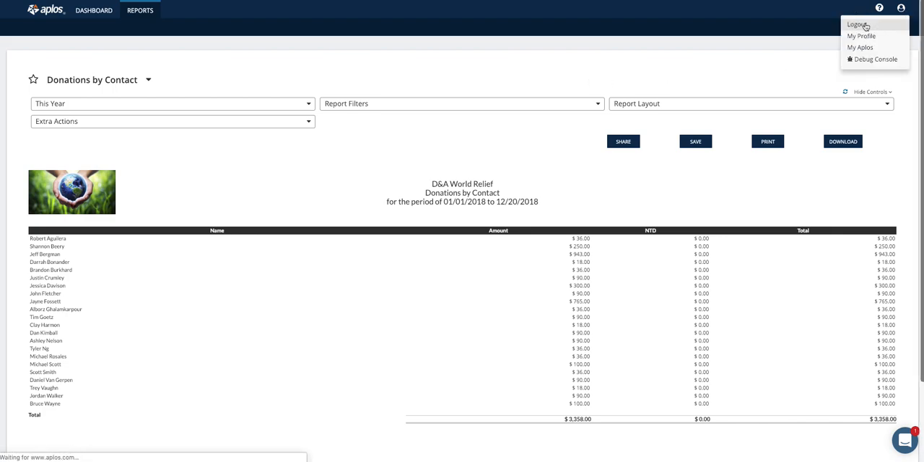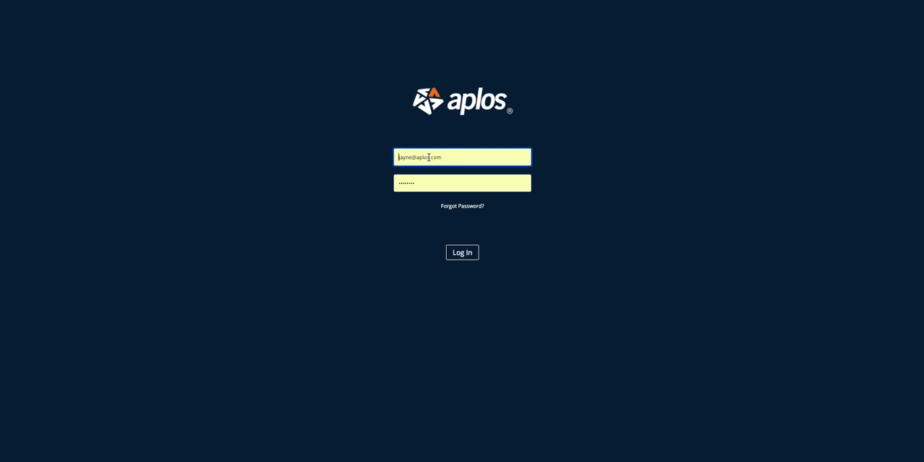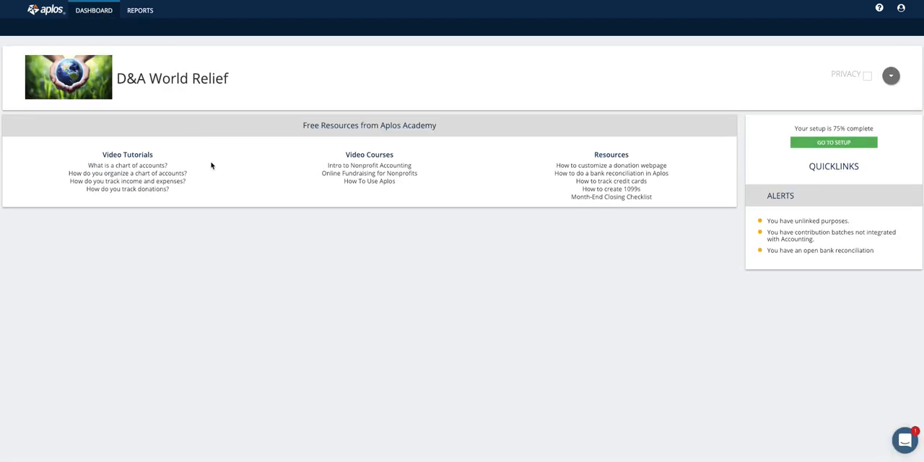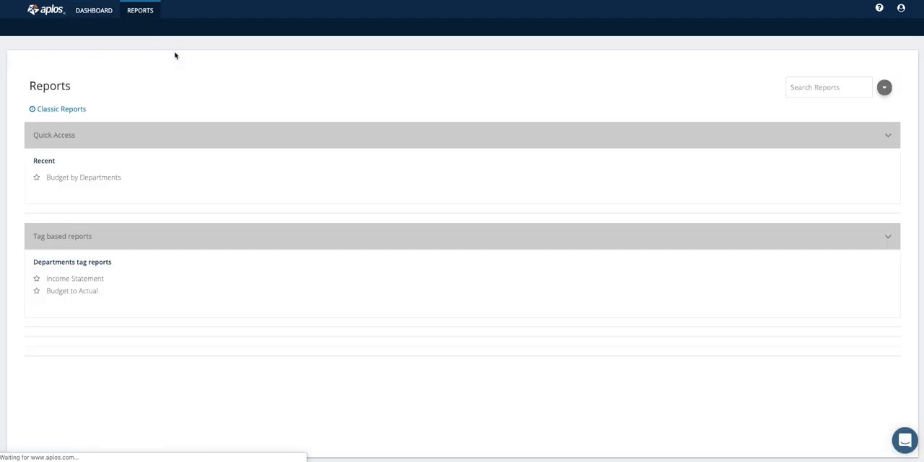Okay, now I have a user who has access to a tag for my departments. So I'm going to log in and I'm landing on that reports page. They have access to a dashboard. It's pretty limited. It gives tutorial resources and video course links. So they'll be able to see those resources that we at Aplos have made available to them.